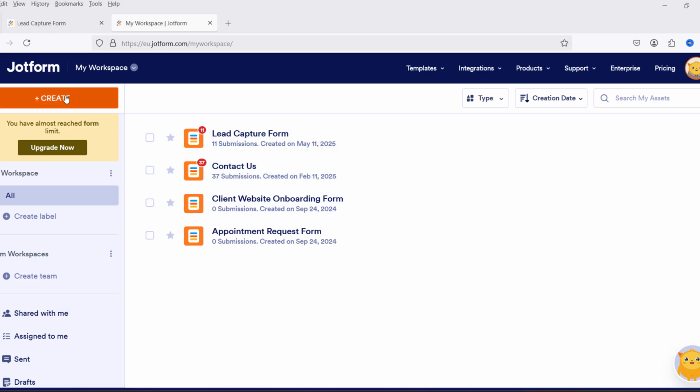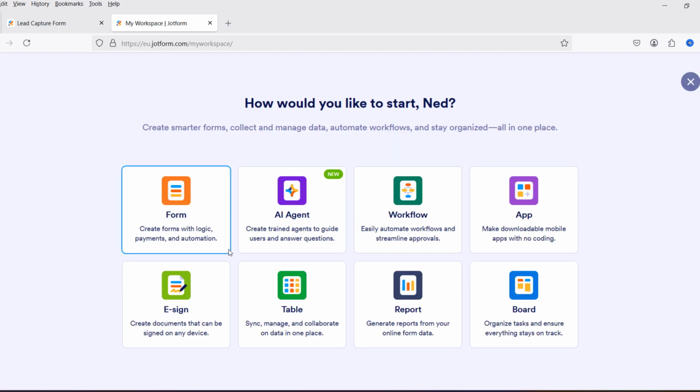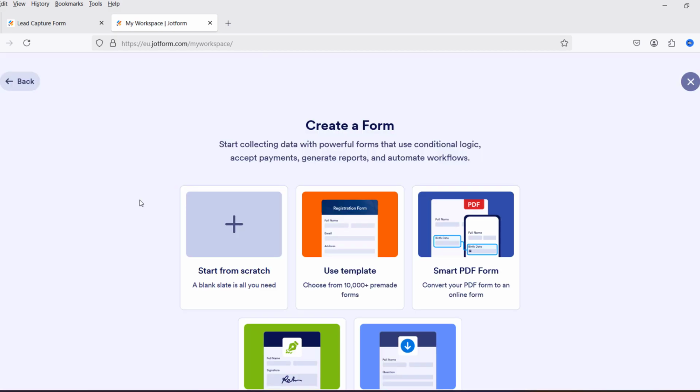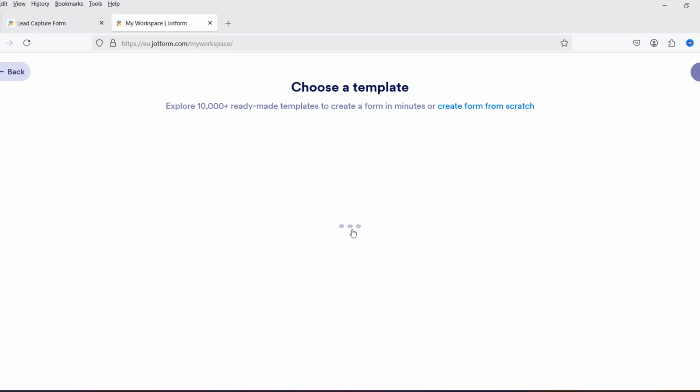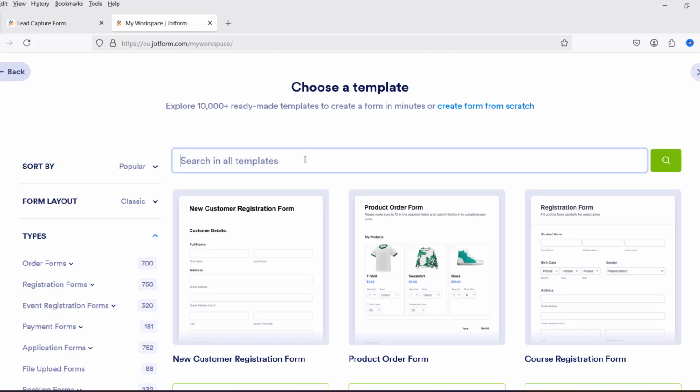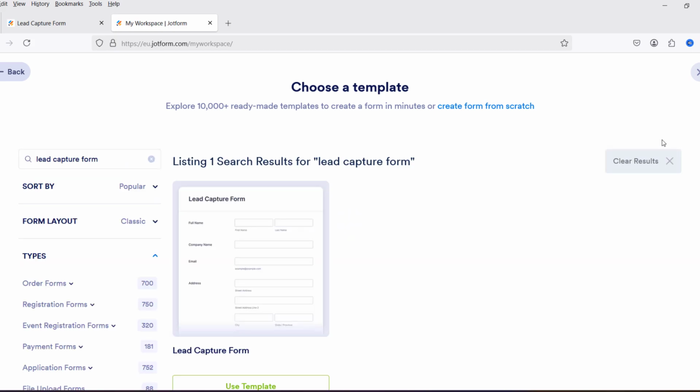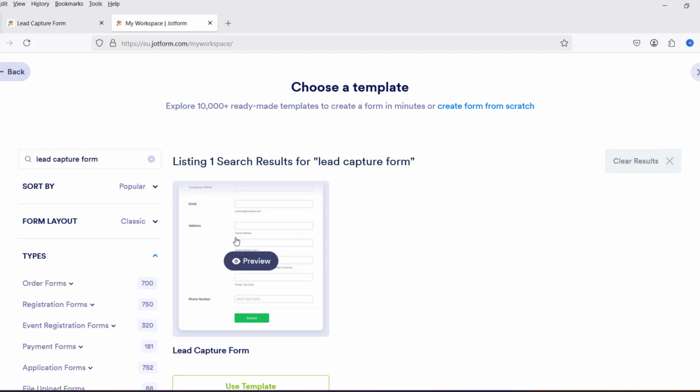So here, you click on create and then you go for form. And then you can start from scratch or use a template. I took the template one, and basically you just type here which one you want. So lead capture form. This is the easiest form for testing. And basically you click here and then you can customize this. I will show you now because I already created the form.